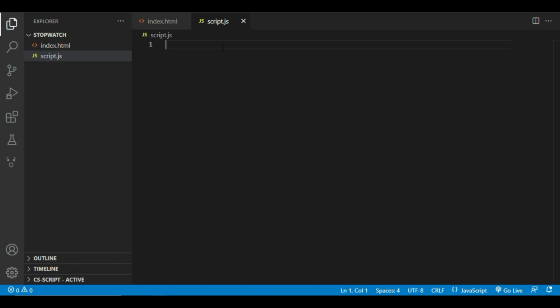First of all, I will declare four variables. I will use let. The first variable is milliseconds, then seconds, minutes, and hours. I will initialize them to 0. I used array destructuring to initialize these variables.